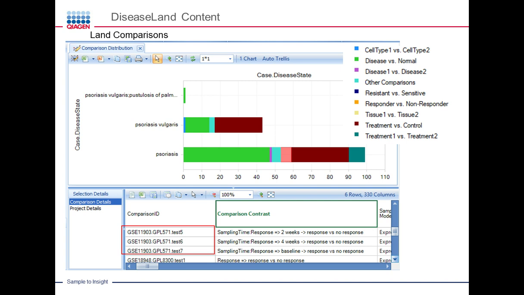Or they could have done a disease versus normal comparison to examine, for example, skin samples from a control individual and an individual with psoriasis. And then oftentimes there's high interest in these responder versus non-responder studies. And so, for example, that's what I'm showing here.